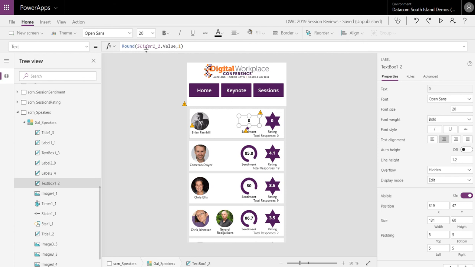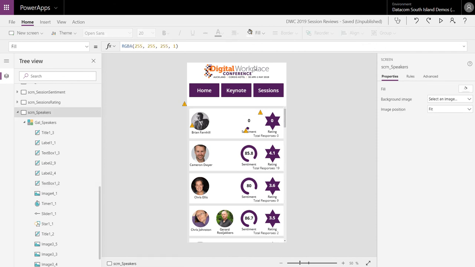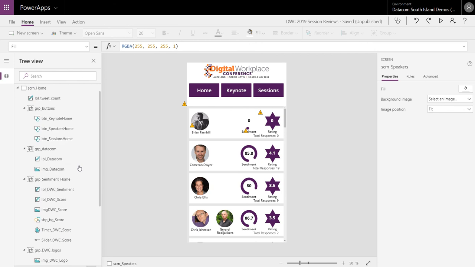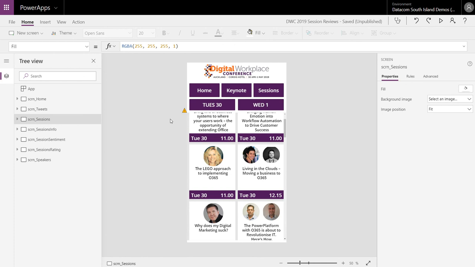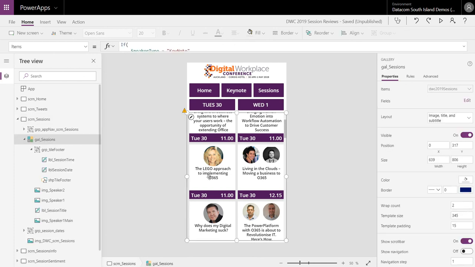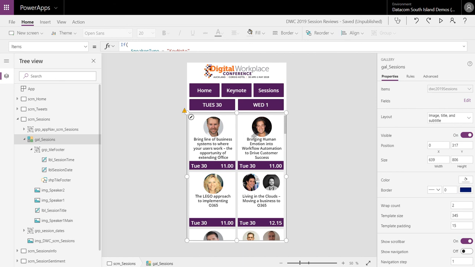And then my slider value is what I show in the 0, and that's what powers my little automated SVG animation. Alright. And then if I jump back to the sessions, each session is just another gallery. To make a 2-column gallery, you're going to want to adjust your wrap count. From 1, which is the default, turn it to 2, make it a bit taller.